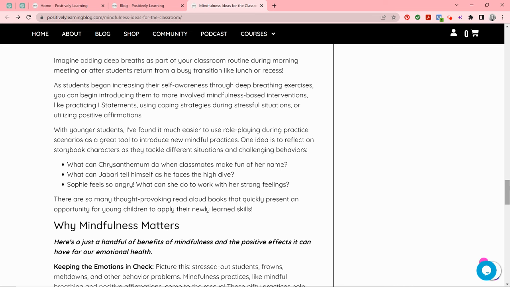So I just pulled out three different ones. One is a classic. I know you have this in your classroom. It's Chrysanthemum. Chrysanthemum, hard to say. And I have the question, what can Chrysanthemum do when classmates make fun of her name? The next one is Jabari Jumps, one of my favorite books to read. What can Jabari tell himself as he faces the high dive? Sophie. We know that when Sophie gets so angry or so mad, Sophie feels so angry. What can she do to work with her strong feelings?